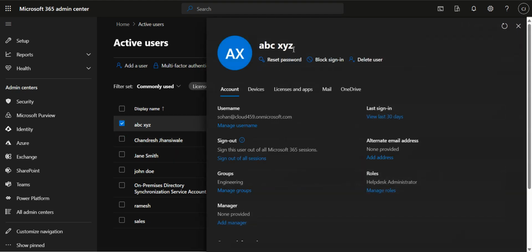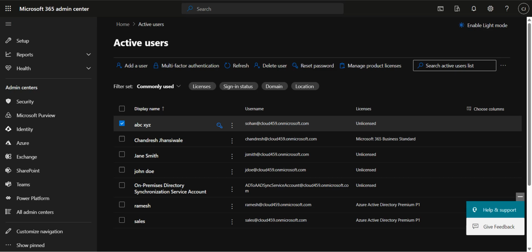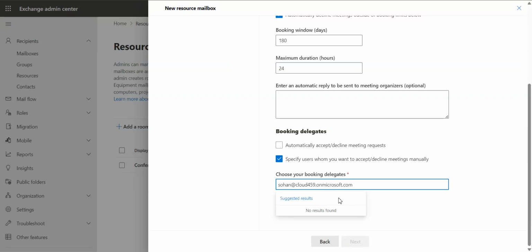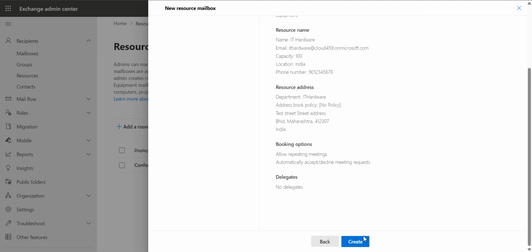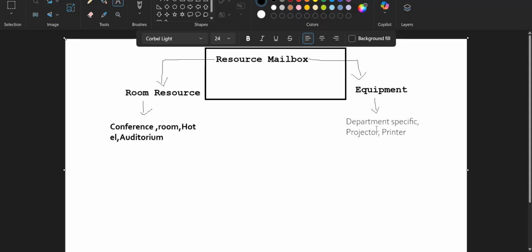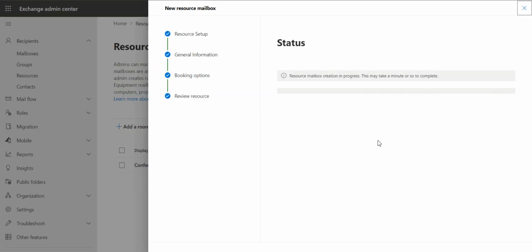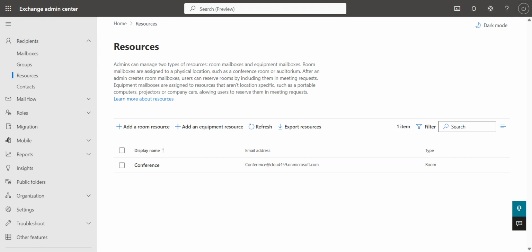So this email address I can give, cloud459 on microsoft.com. Let's see if we can find the results. Suggested results we are not getting here. So this is how we can add the delegate users here. And for testing purposes, we have created these users under the department specific mailbox. Okay, so status is complete. The resource mailbox creation is in progress and it will take some minutes. So you can close it and refresh it.